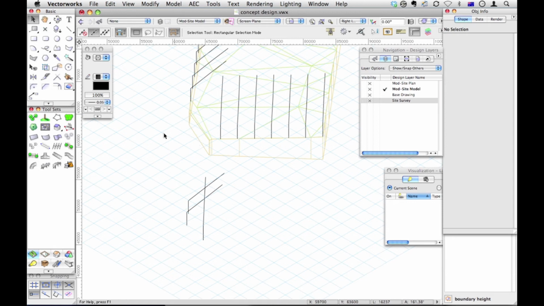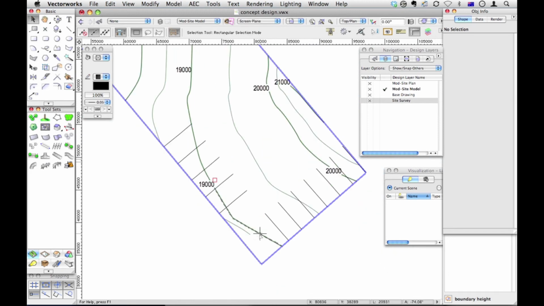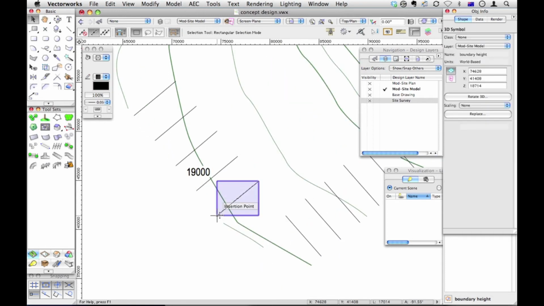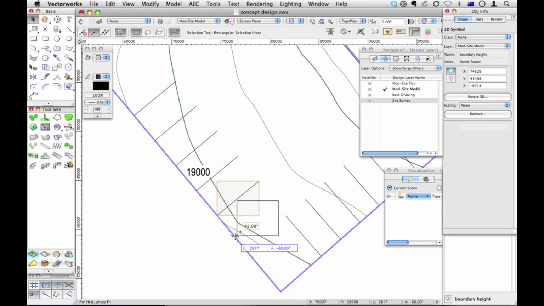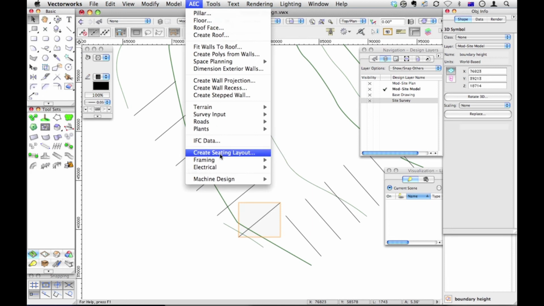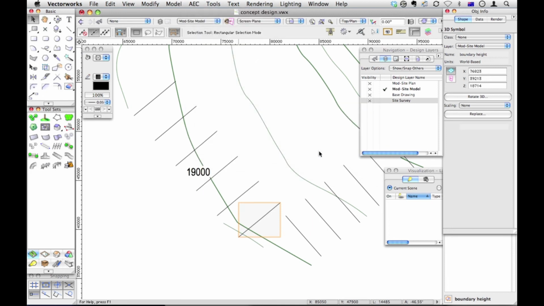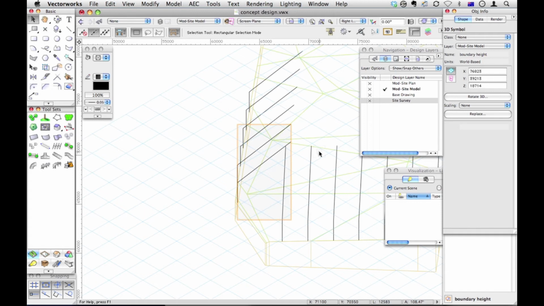This corner's missing because I'm missing some data in this corner, so let's just get rid of those ones. So if I move that along there, will that one send to the surface? Let's just check. Good, I was right on that corner. So I've got enough to give me my three-dimensional heights.